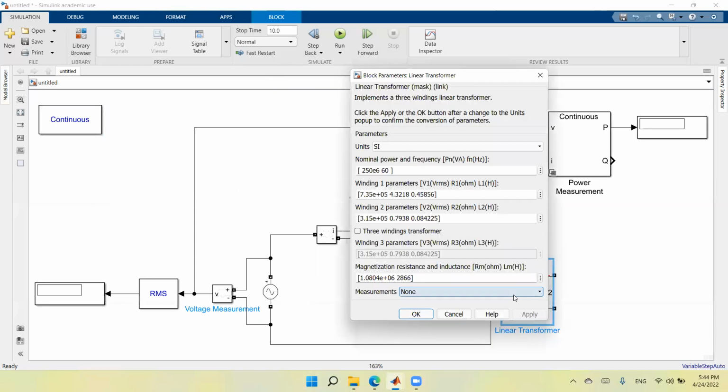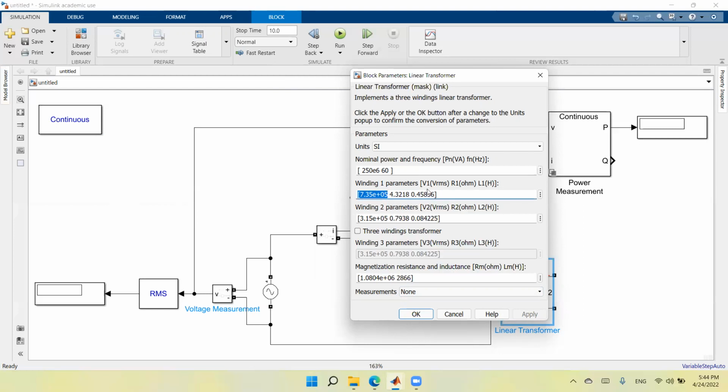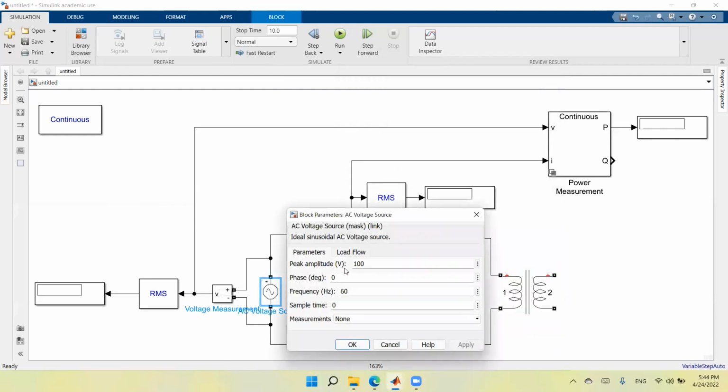So let's see what are the parameters in this transformer. So we have a voltage which is 735 kilovolt. So we need to have this voltage for the voltage source. And as you see, I will copy this value. And as you see, this voltage is an RMS value. And the frequency is 60 Hertz. So I will change the voltage here to be the same voltage.